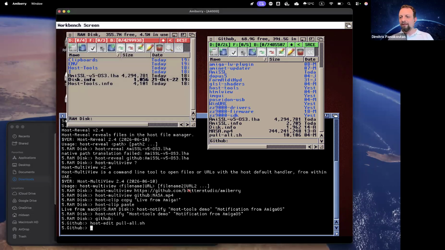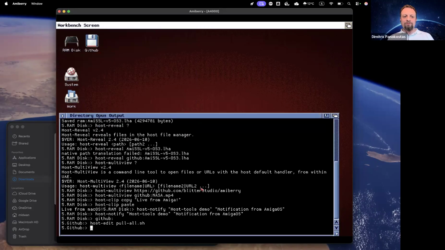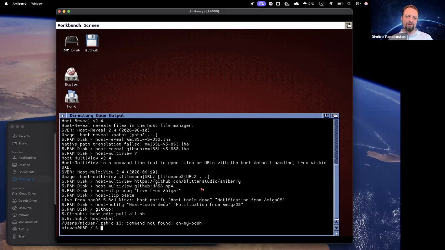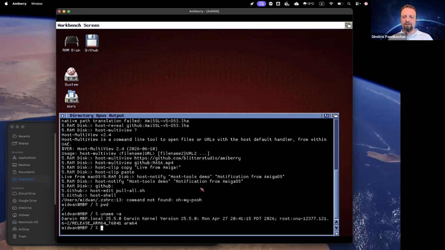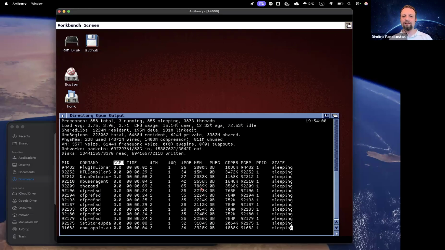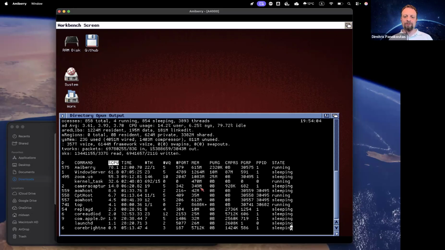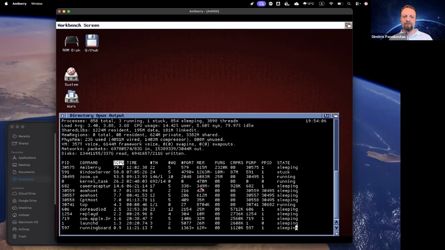And maybe one of the most interesting tools of these was host shell, which takes it one step further. This actually opens up an interactive shell from the host system directly into the shell that you're sitting on, amigaOS at the moment. Whatever you run here runs on macOS and you just get the results. So I can say uname -a and you get Darwin, or I can call top and you will get top. So anything the host operating system CLI can run, basically you can run here.